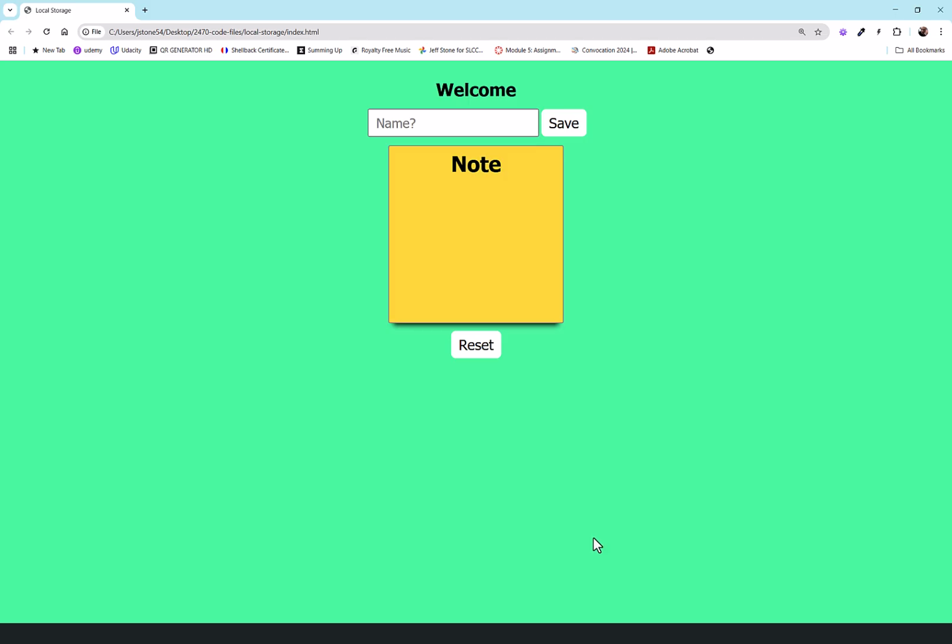Well, we want that note to stay, right? So if I make a note to myself, I want that note to stay there. The other thing I want to do is I don't want to show them the note at all, the sticky note or the reset button, until they've entered their name.